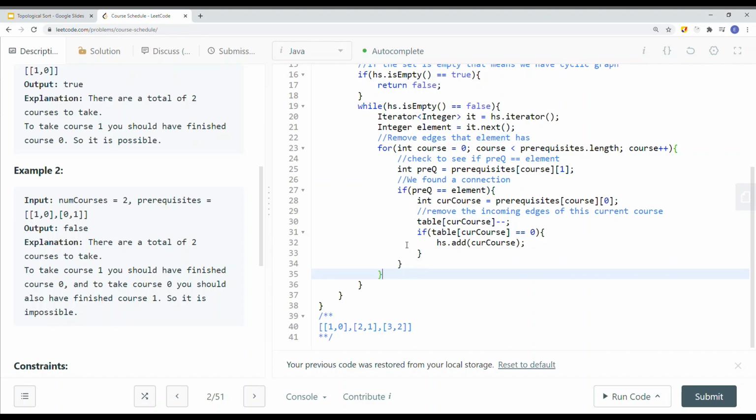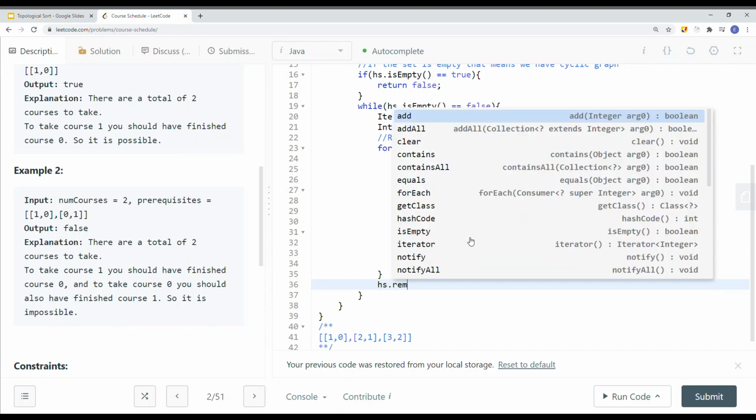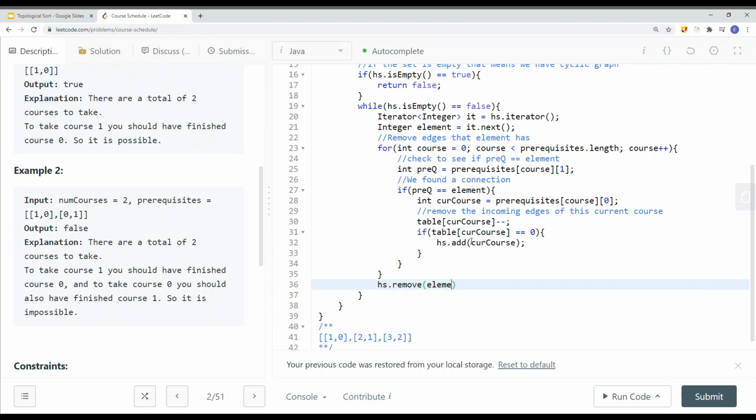And then because we already traversed all the elements, what we're going to do is just say hash set dot remove element, because we've done our job, right? This element is done, we're done traversing this element. Then we can just remove that element off the hash set and move on to the next element.